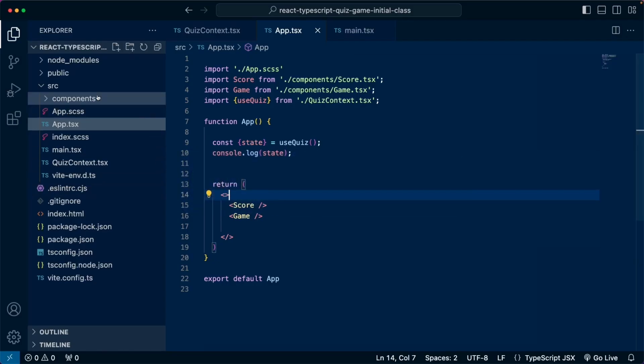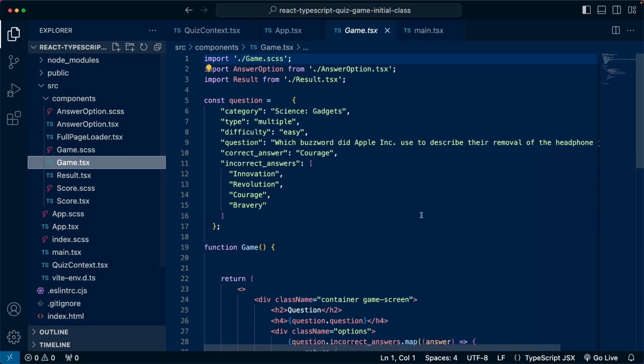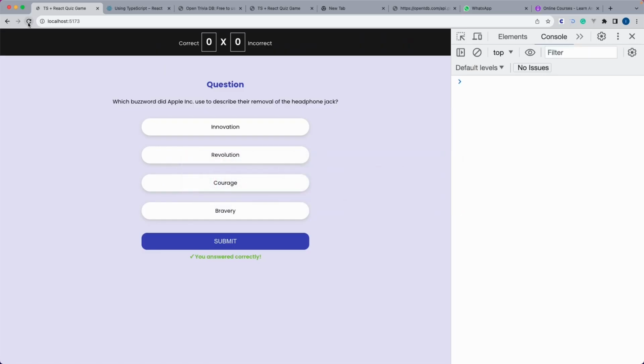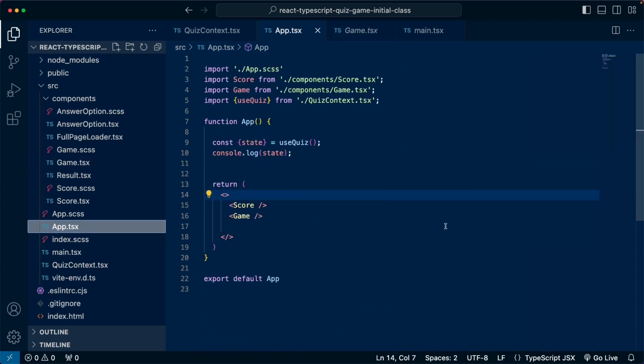So let's go there, let's open the components folder, and let's go to the game component. So here we have an example of a question that I left here just as an example. So we can see that if we refresh the page, there will always be this question. So this is what we need to work on. Of course, this is not going to live here. This is going to be stored in the context. So for that, we are going to do some work here inside the app component.